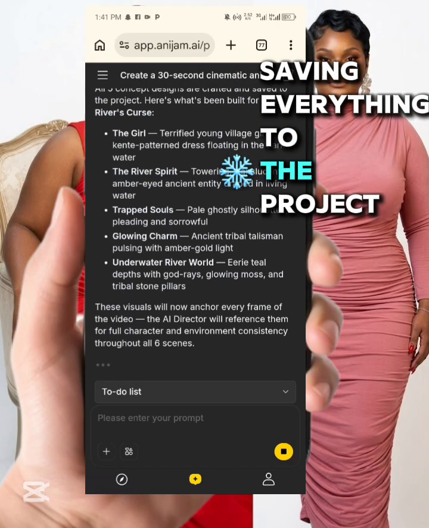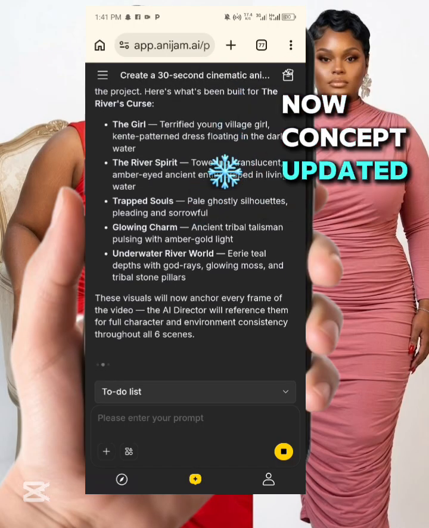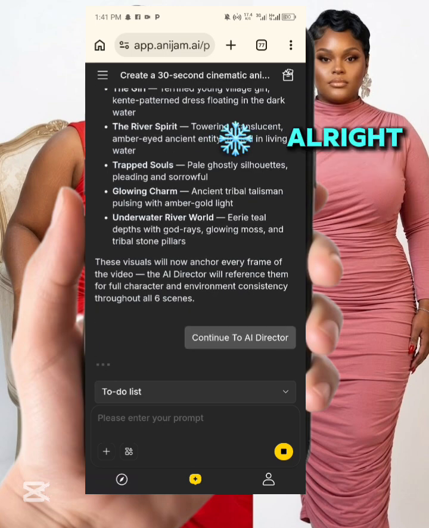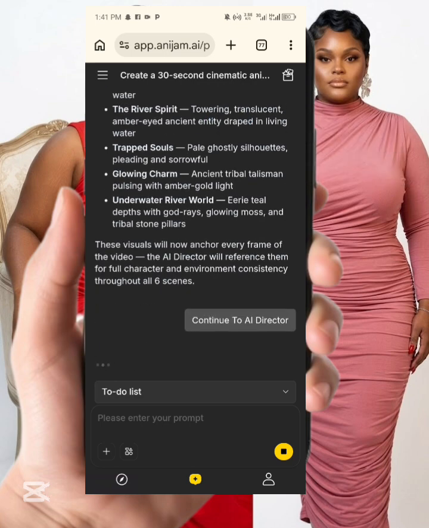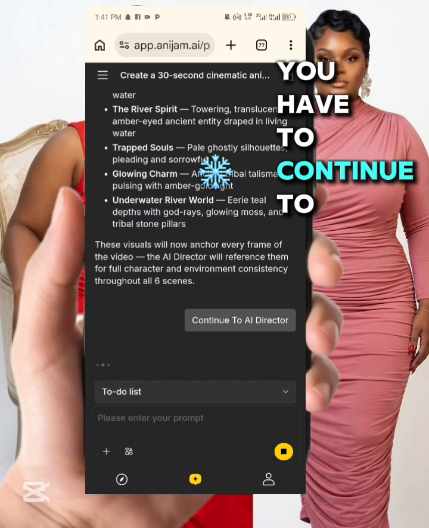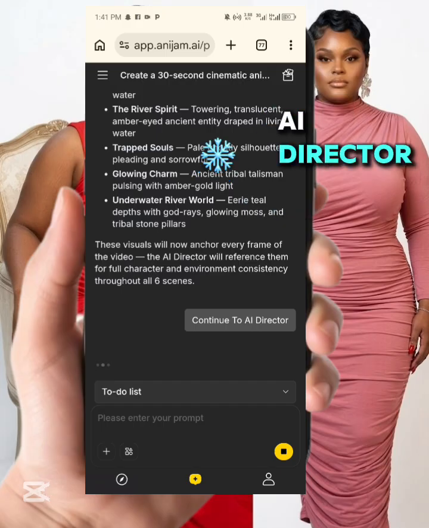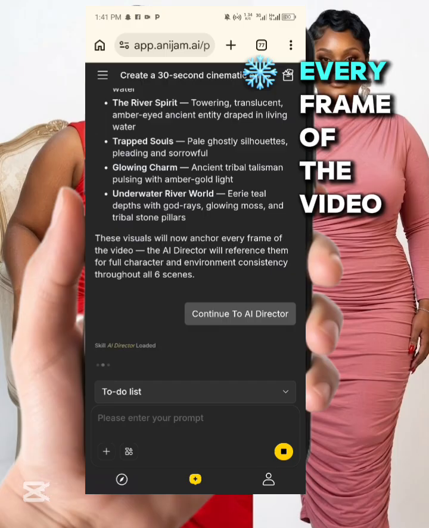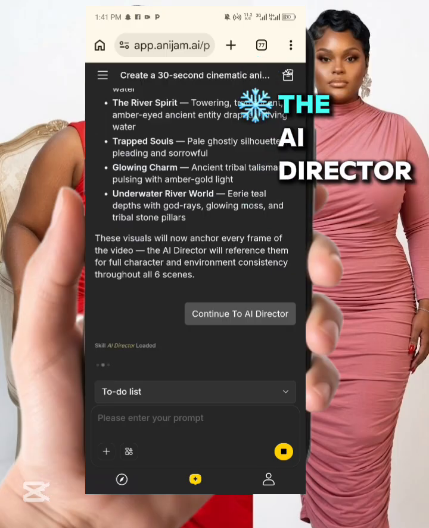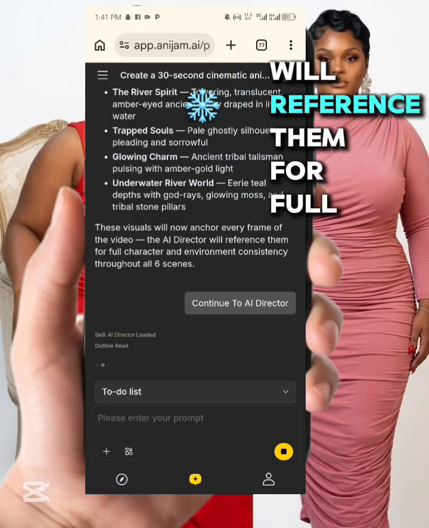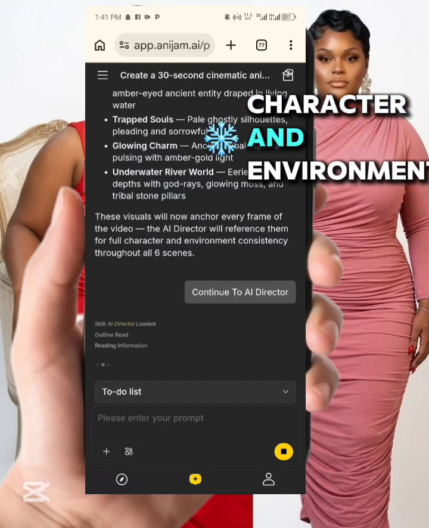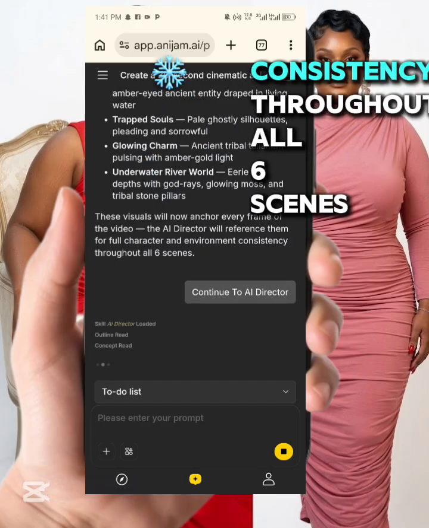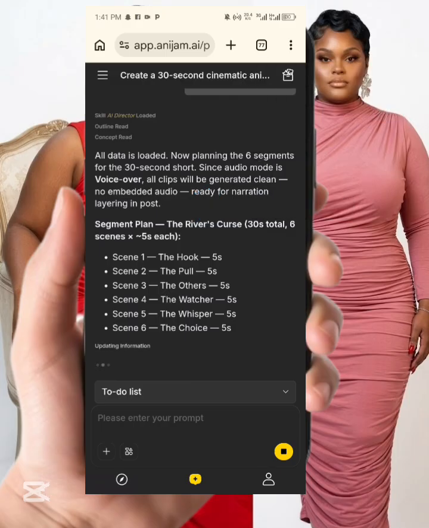Saving everything to the project. Now concept updated. All right, you have to continue to AI director. This visual will now anchor every frame of the video. The AI director will reference them for full character and environment consistency throughout all 6 scenes.